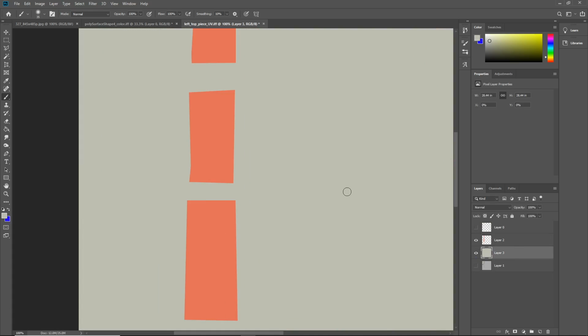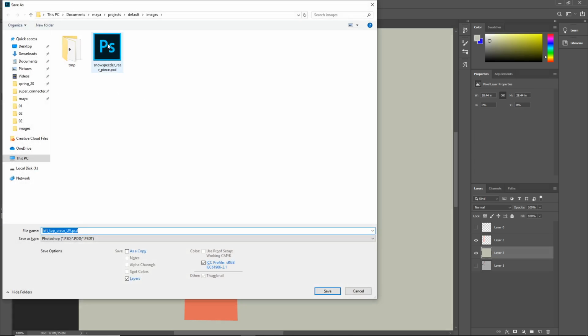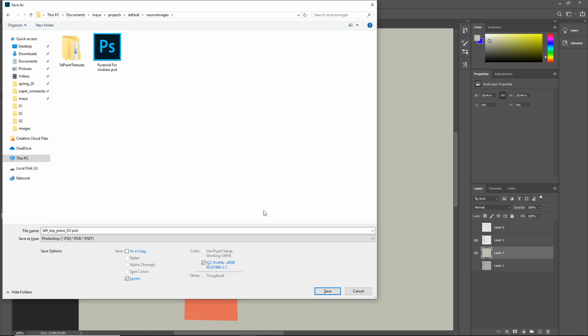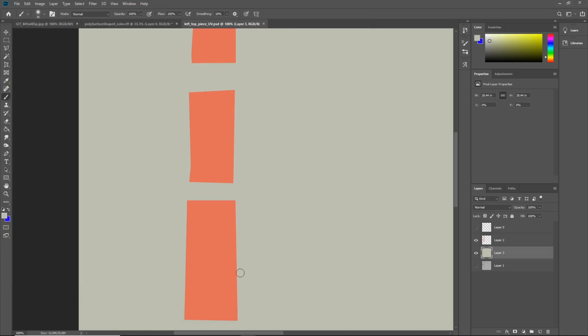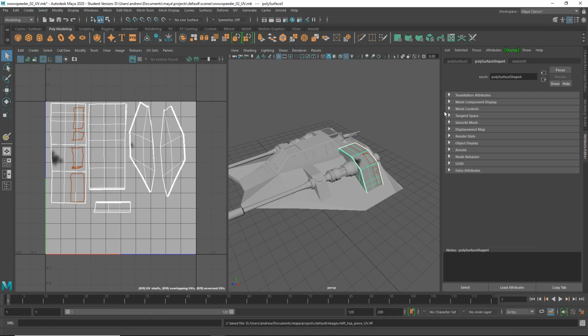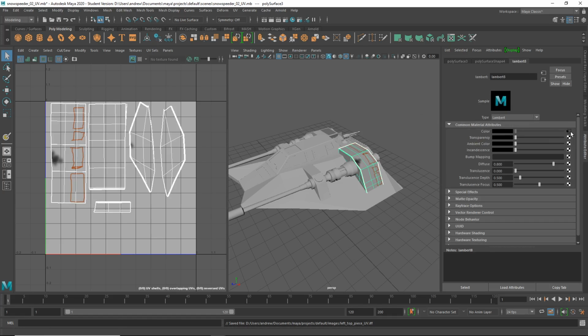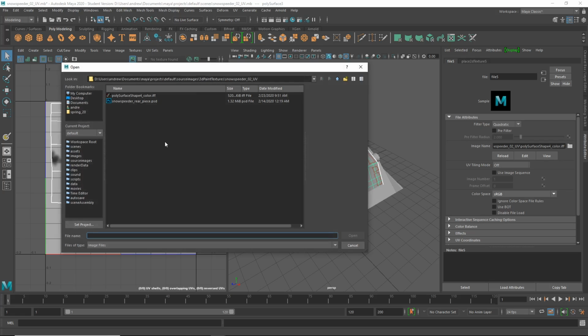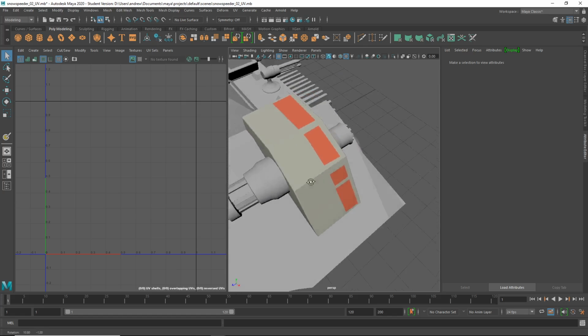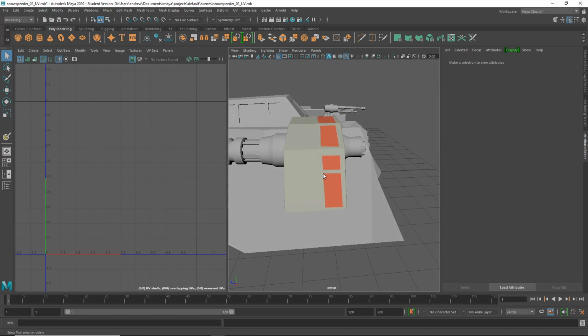Hide the UVs and save this as a Photoshop file. I like to put it in my source images directory. And then I'm just going to delete history on that and go to this Lambert and go to the color, and I'll just replace that with this one. And you can see I've got those on there in about the right place. I can see I've done it not perfectly shaped.